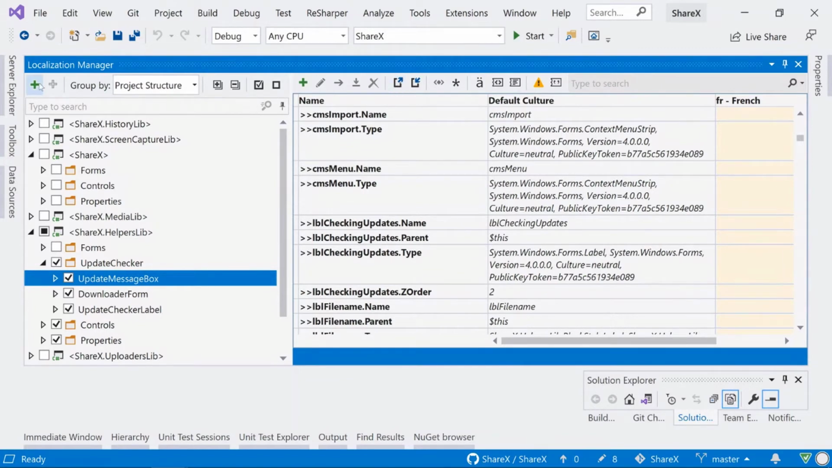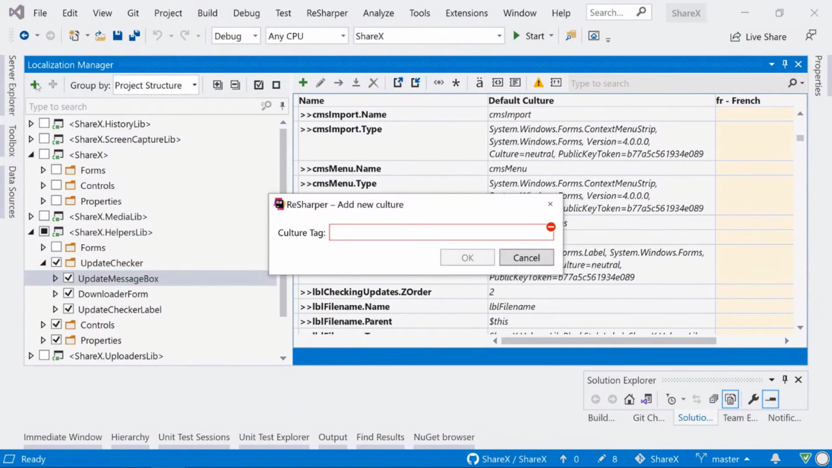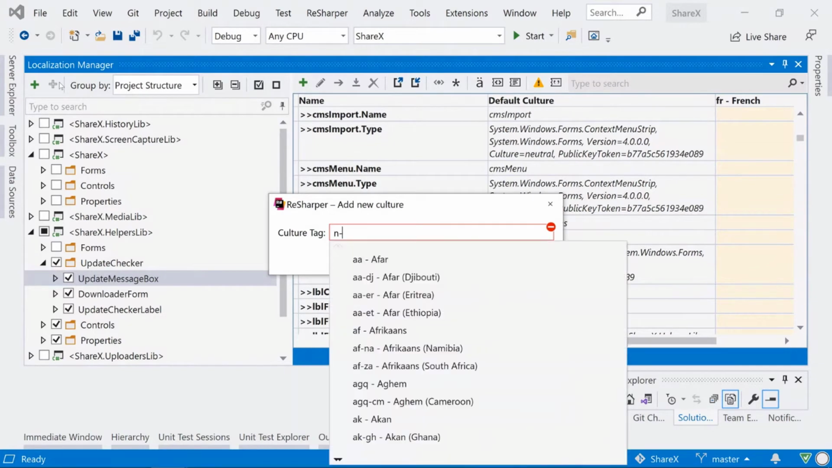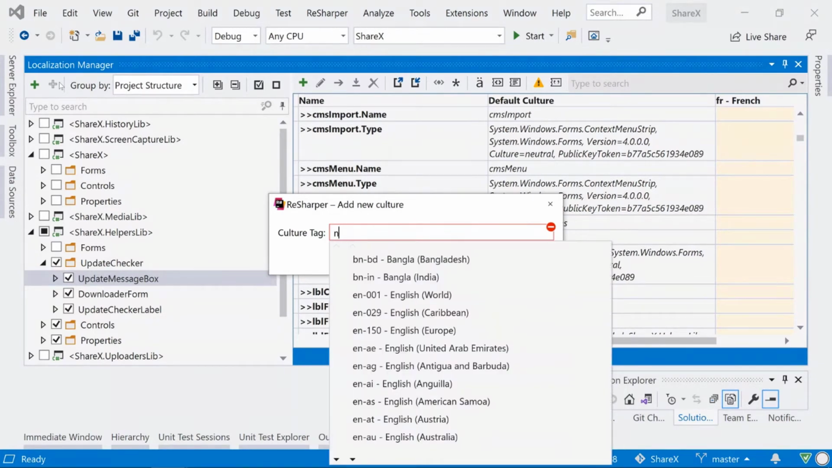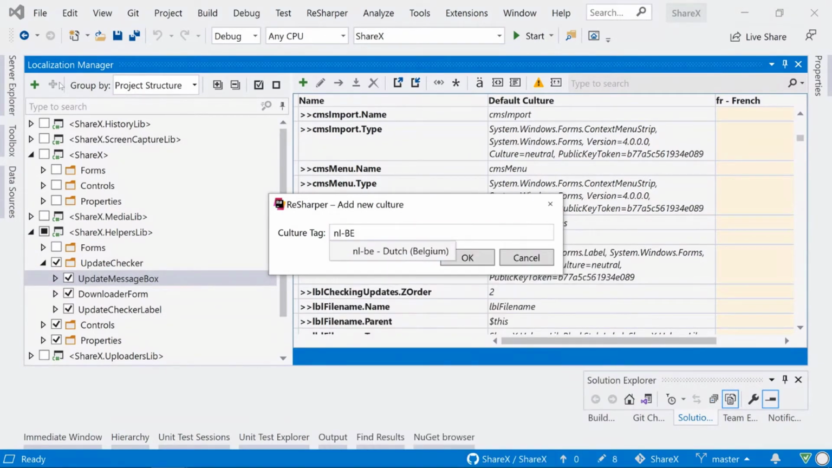Some other things that are here is adding of new cultures. So what we can do is, for example, add Flemish, which is going to be NL-BE, my native tongue. You can add that culture, and what ReSharper will then do is add resource files in all of the projects that we have here. So I'm not going to do this in the interest of having a more speedy demo, but this will add a new resource file across all of the projects that we have here.